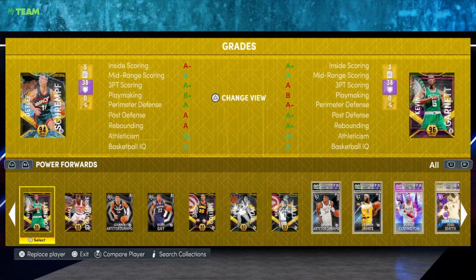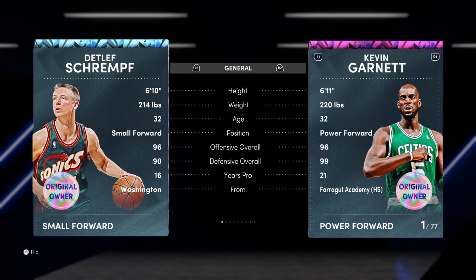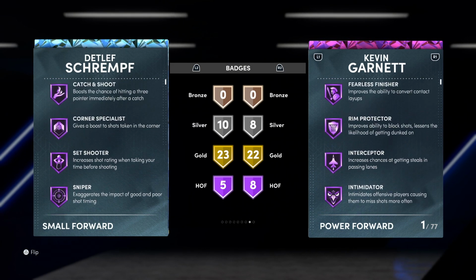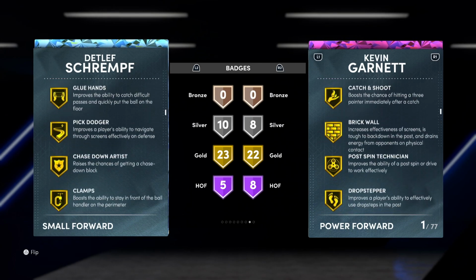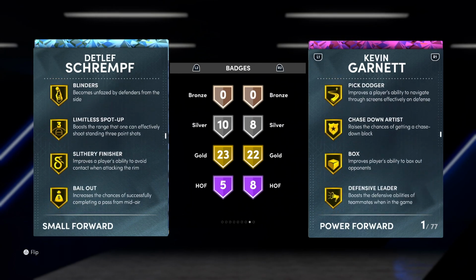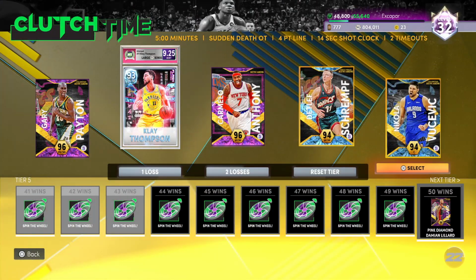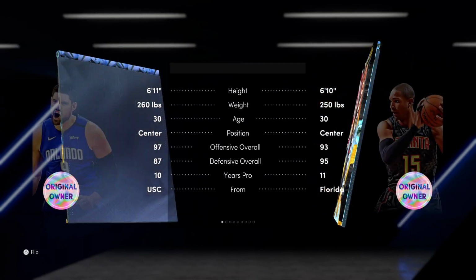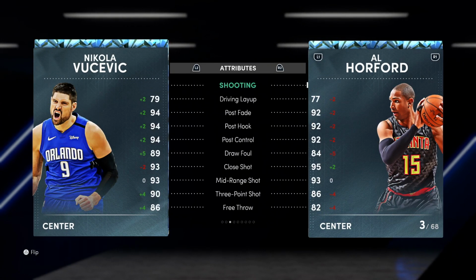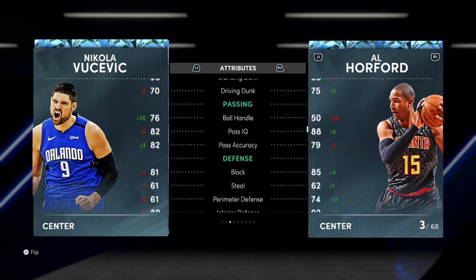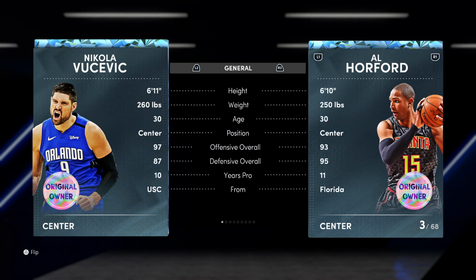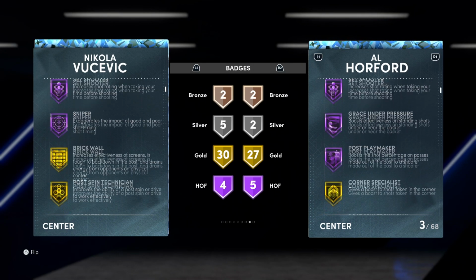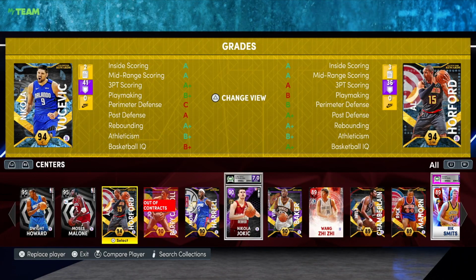Detlef Schrempf is probably one of the best power forwards you can use right now, because he is 6'10", has catch and shoot, sniper, set shooter, volume shooter, and corner specialist all for his shooting on Hall of Fame. Has gold glue hands, gold clamps, interceptor, blinders, and limitless spot up, which is just massive for a guy running power forward. Then Vucevic, a shooting center that I got for free, so he kind of just finds his way into most of the lineups. He's got a 93 three-point shot, he can finish a bit, he can play a bit of defense, rebounds really well. He has sniper, set shooter, catch and shoot, all there, and can set screens.